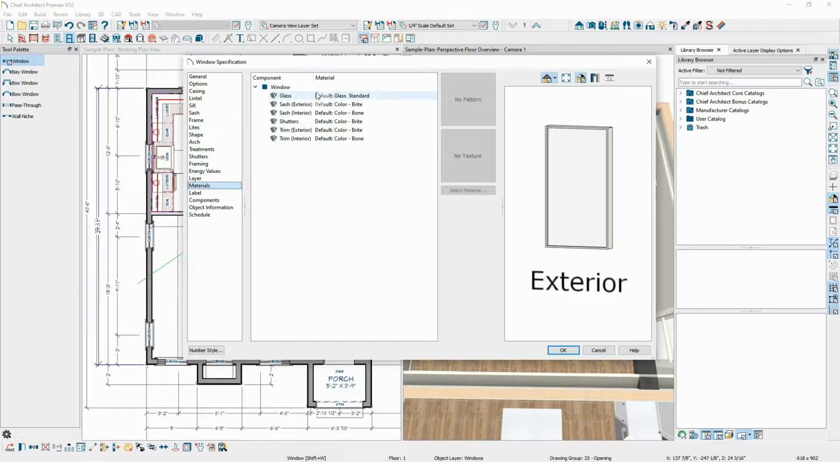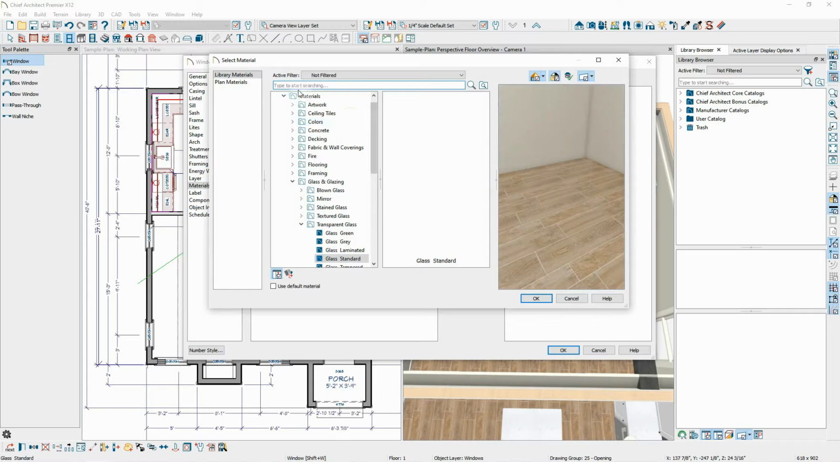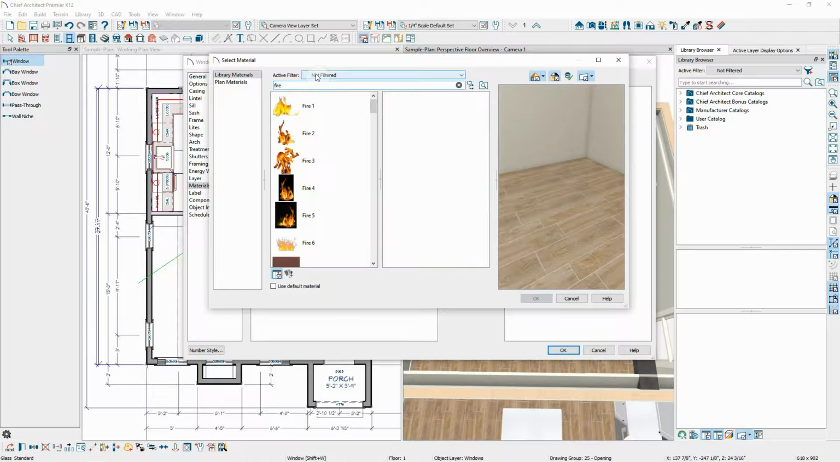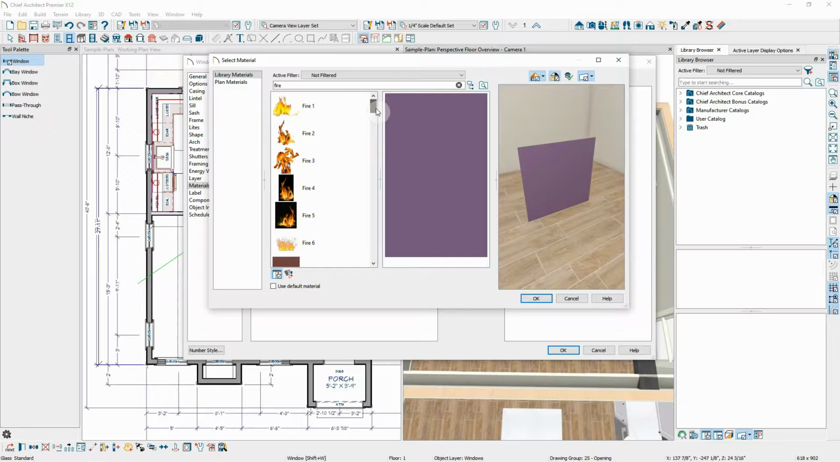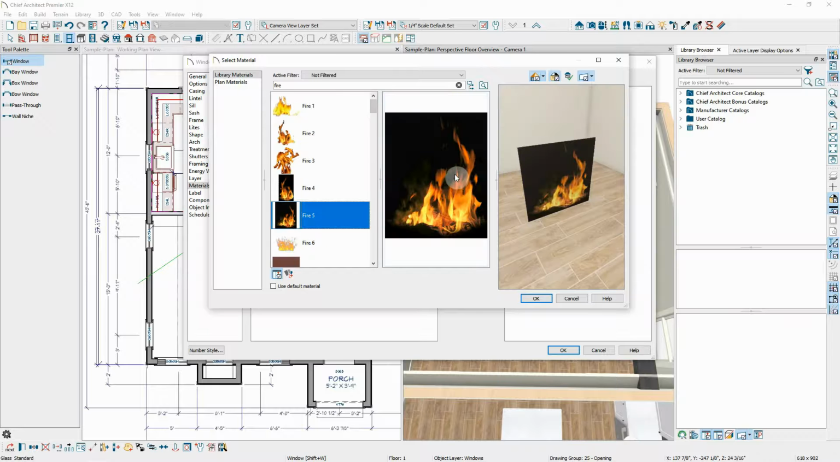Then I'm going to go over to my materials. And instead of glass here for the glass area, I'm going to change that to an image of fire. There are some here in the catalog, in just the basic catalog. So I'm just going to pick that. That is not what I wanted it to do. Where did that come from? This one is what I want. Just this image of the fire here.